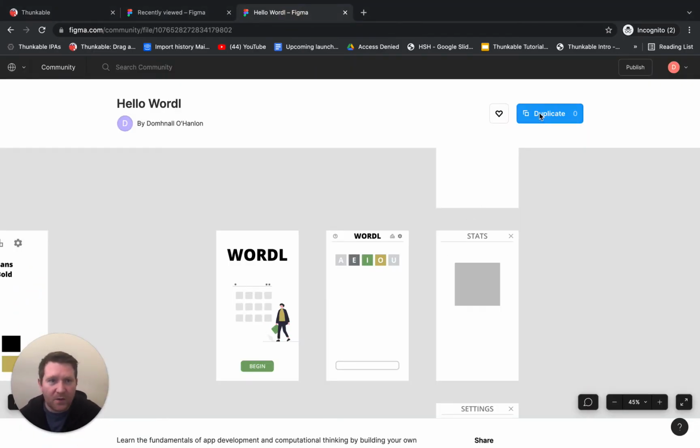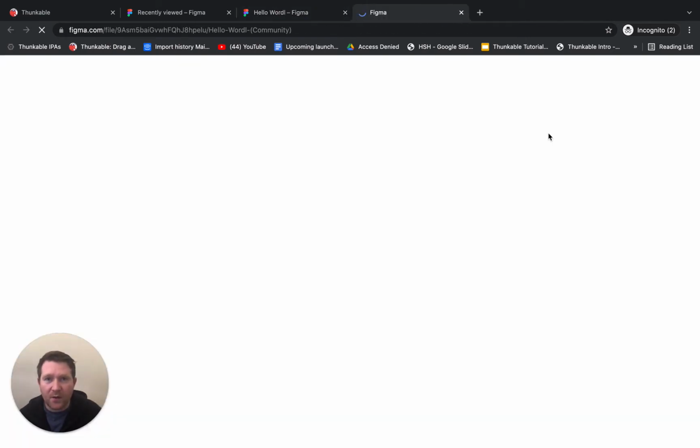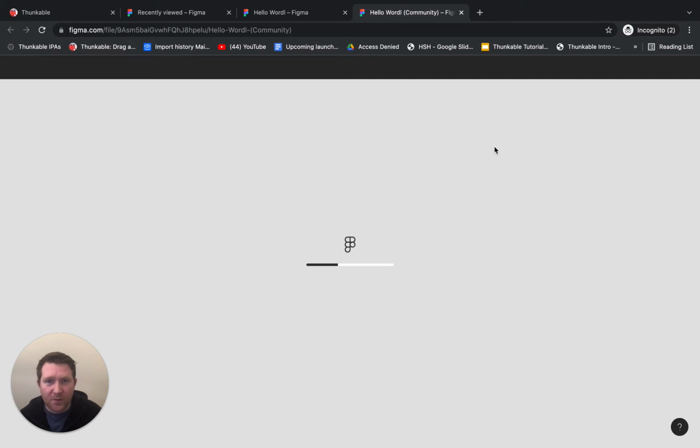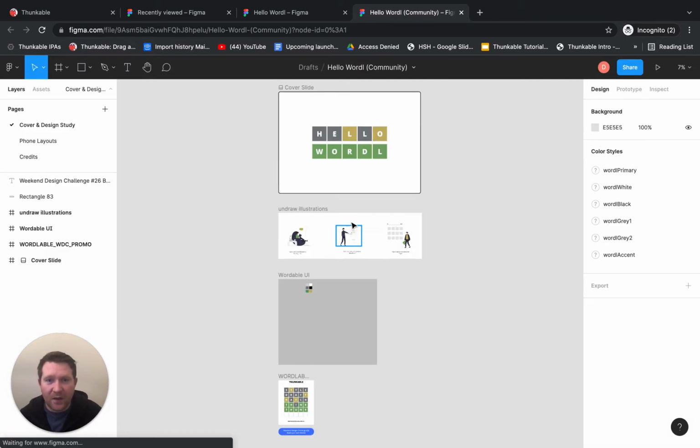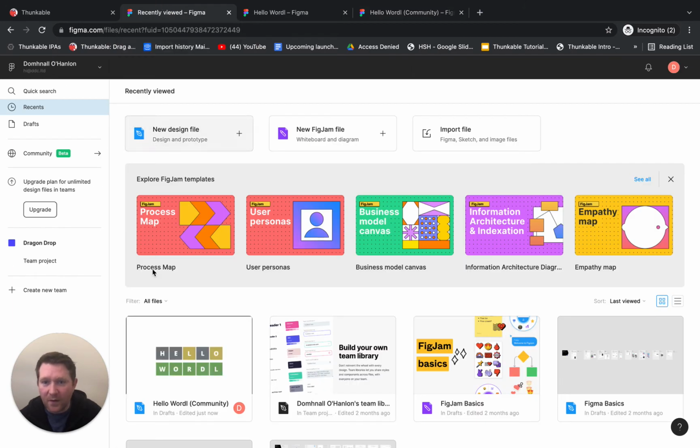Okay, so first thing we need to do here is duplicate this community Figma file. What that's going to do is create a copy in my account. So as you saw previously, I didn't have any files besides, you can see here it's coming from the community. I didn't have any design files except for the kind of defaults that Figma had given me. And you can see now I've got this community copy here.